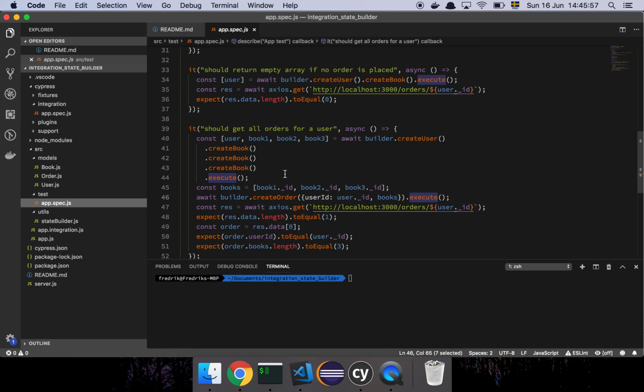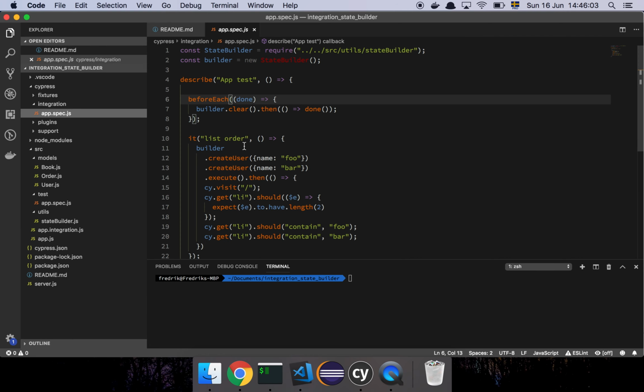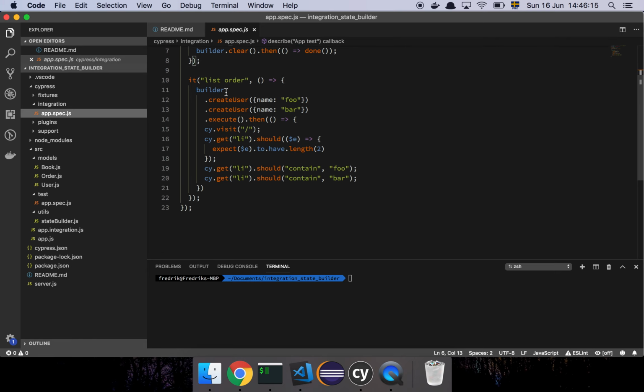Like this, it makes it a lot easier for me to just create the state that I want. I have the same thing here for some Cypress test, where I can reuse it. It can be used for any purposes as long as the server is running, right? So if I start the server, I can start by clearing all of my data, and here I have my builder. I create a user, and in this case I give the user the name of foo, and then I give the name of bar to my other user.